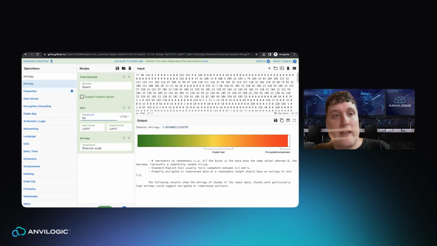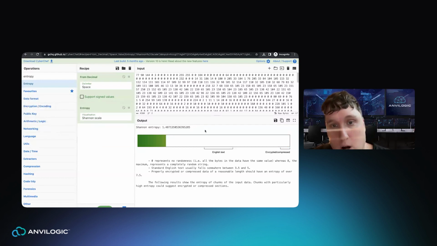Notice that if I change the key, by the way, here's a visualization of it. It's like all the way to here. And if I take off the RC4, it's all the way to here. So there's a visual way of seeing it. It did fall in the encrypted and compressed range.